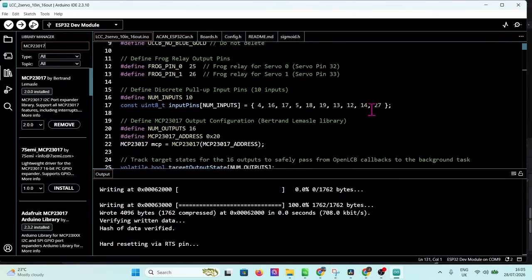These are the pins that we're using for the inputs, and then obviously for the outputs they are all on the MCP. So as I mentioned before, if you're using a different MCP and it has a different address, you would need to change this here. I'd recommend using the one that I've shown here, which has got an address of 0x20.